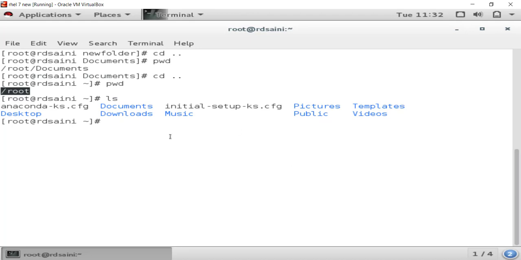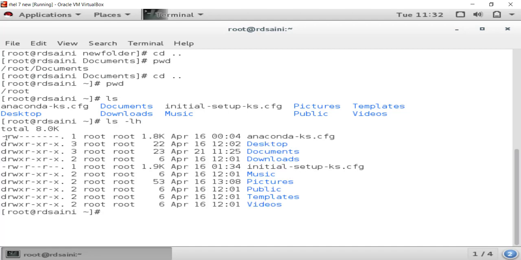Suppose you want to check the content of this file. How will you confirm whether it is a file or a folder? You have to type ls -lh. Now you will see a hyphen here, so it means it's a file. If it has a d, then it will be a directory. Now it is a file.